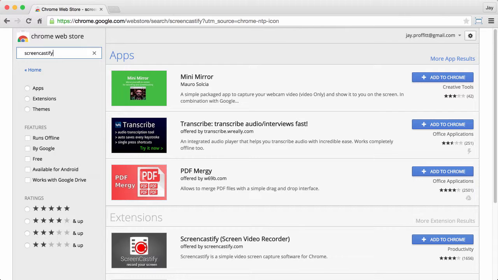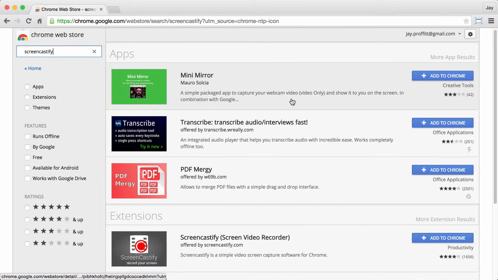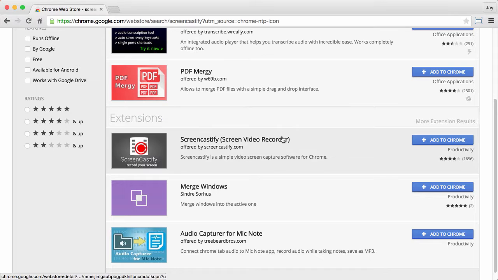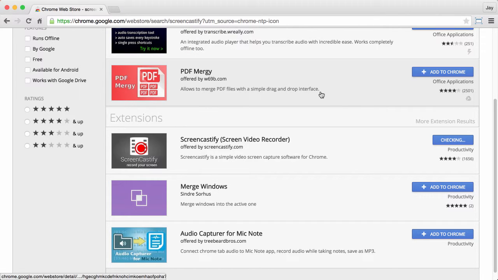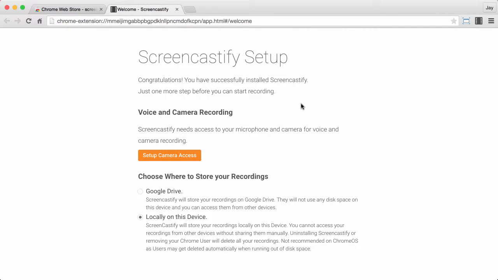You'll see here it returns search results for apps and extensions. We scroll down to the extensions and you'll see the first one is called Screencastify Screen Video Recorder, and that's the one you want to add. If you click Add to Chrome, it'll ask you to confirm that you want to add that. You click on the Add button. It'll bring you to the Screencastify Setup window.